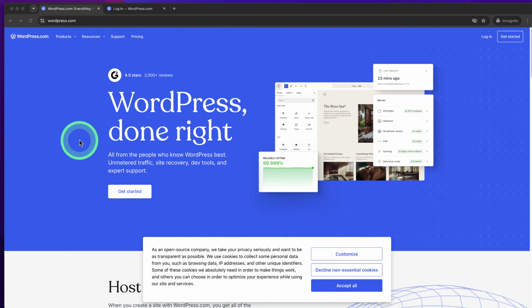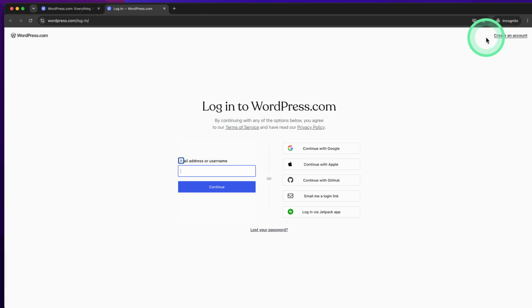First things first, open up your browser and head over to www.wordpress.com. Once you're on the home page, look to the top right corner of the screen and click on the Login option. This will take you to the login page. Here, you'll need to enter your login credentials. That's your email address or username along with your password.